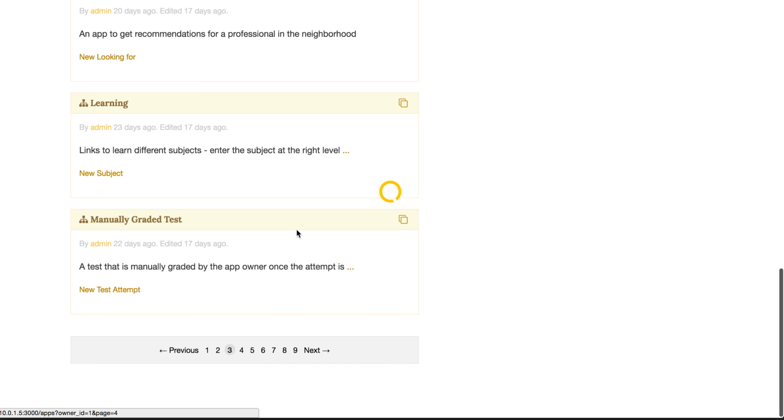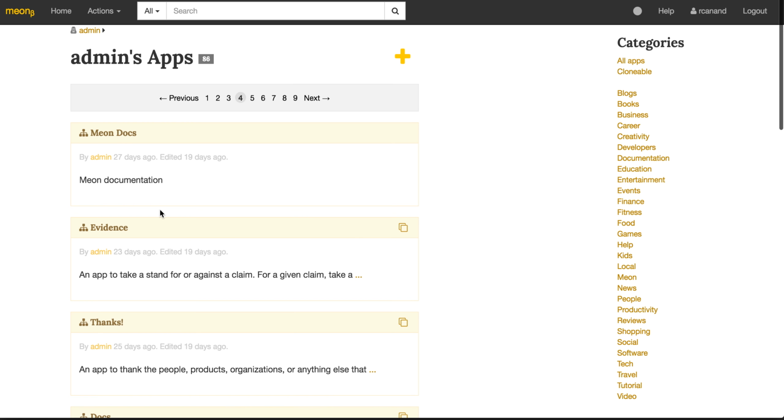And let's move on. We have the Meon Docs. You could use the Docs app, which is not this one, but there's a separate app called Docs, which you could just clone and use to create your own documentation for your product and host it here on Meon.